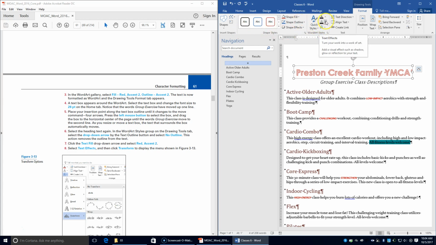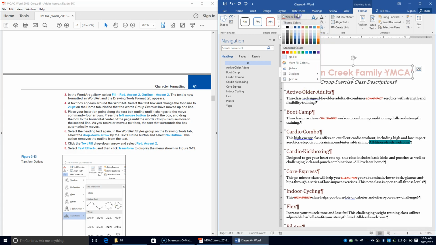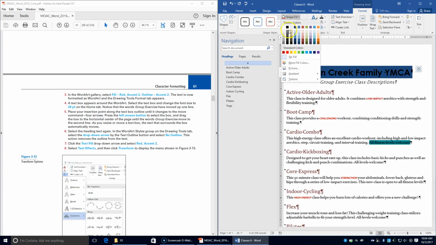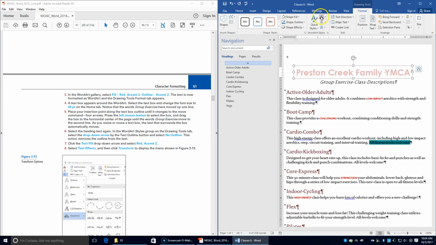Just right here, I believe. Alright, and we're going to choose no outline. This action removes the outline from the text. Click the text fill drop-down arrow, and we're going to choose red accent, oh, not shape fill, text fill. I'm going to choose no fill back there, okay. So we're going to choose red accent 2.